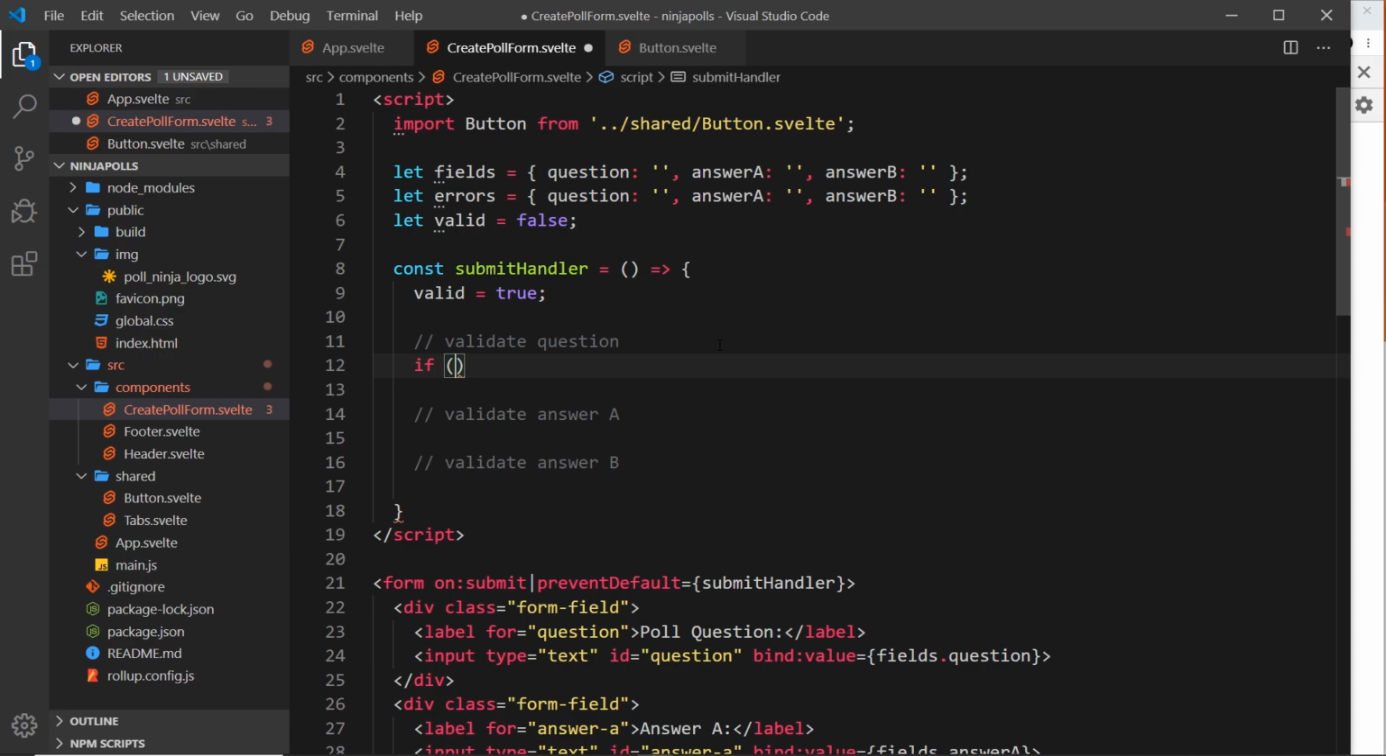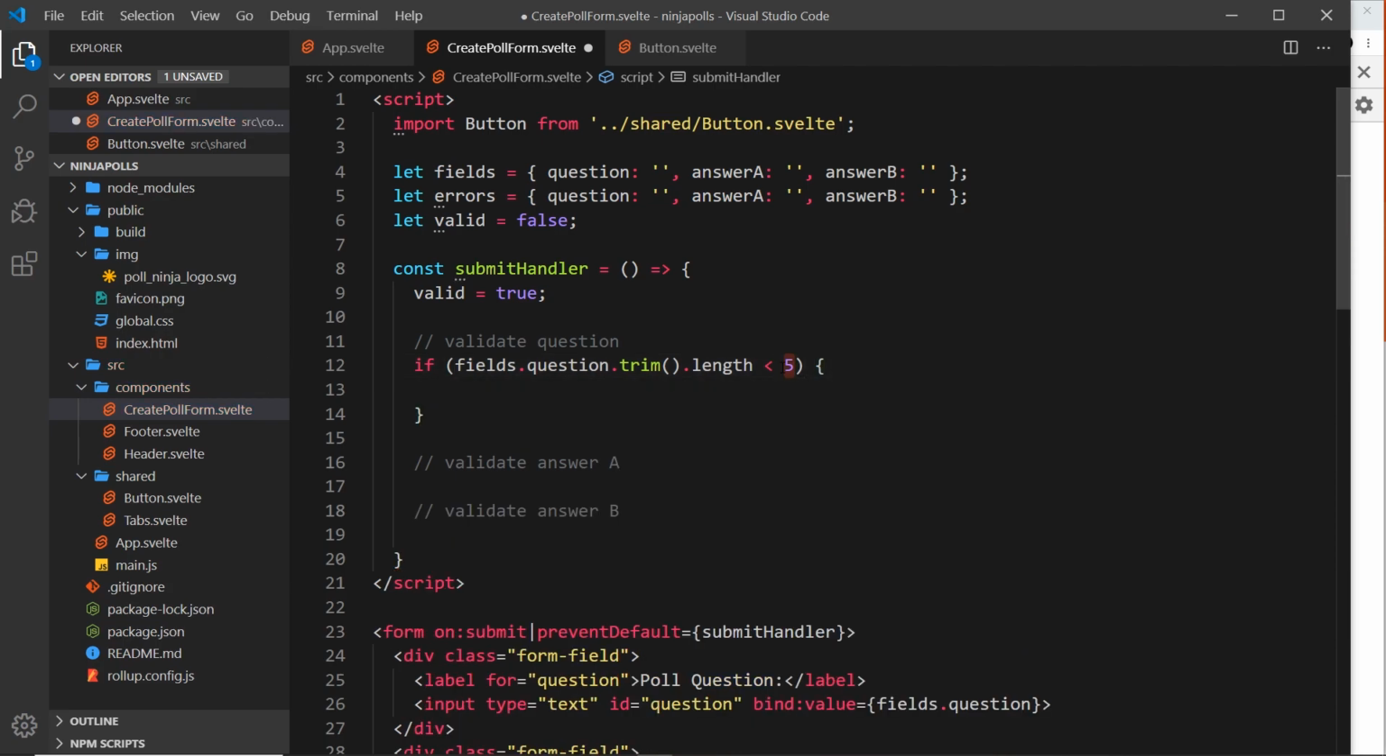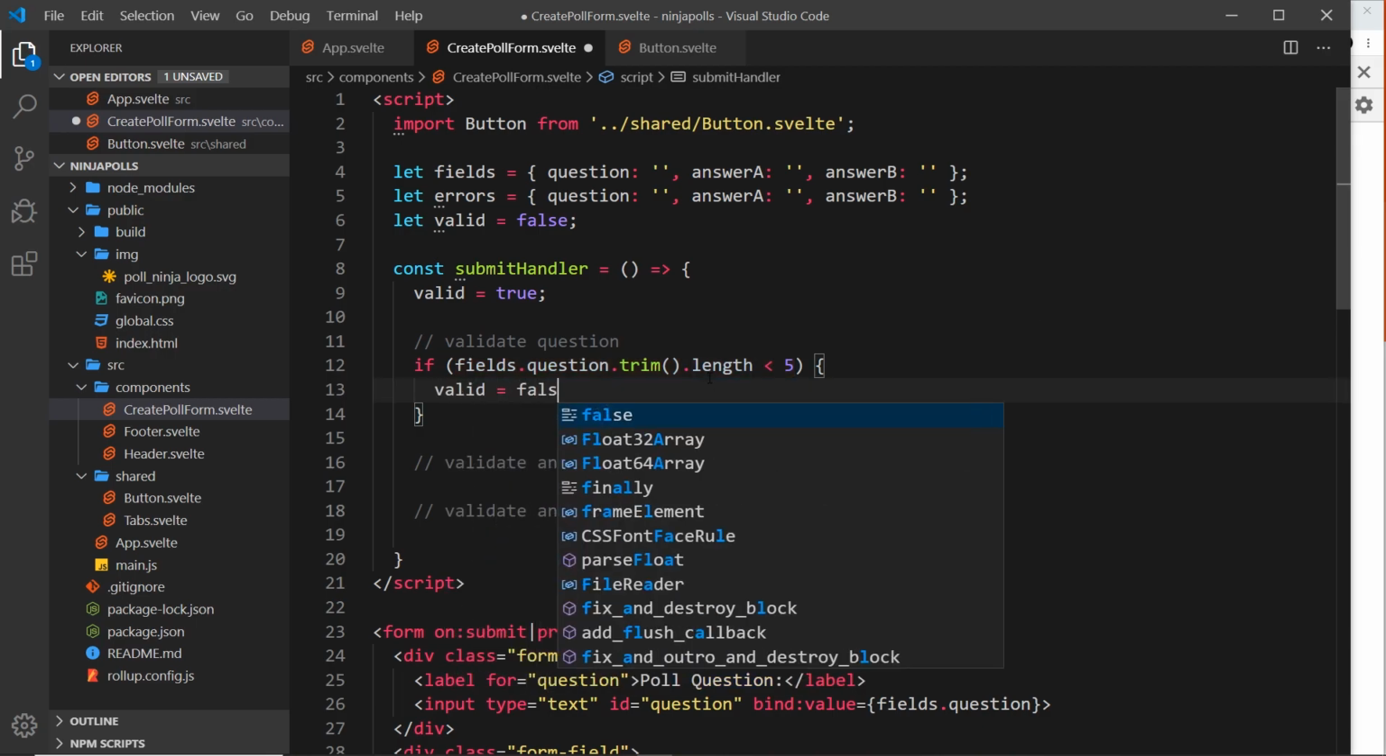So I'm going to say if fields, which is this object right here, because we're going to get the value of the question from the fields object. So if fields.question.trim() to take away any white space of the answer, .length, so how many characters, is less than 5, then it's not going to be valid. So I want the question to be at least 5 characters long. So if this is true right here and it's less than 5, it means that it's not valid because we don't want a question less than 5 characters long. So at that point, we're going to take valid and set it equal to false.